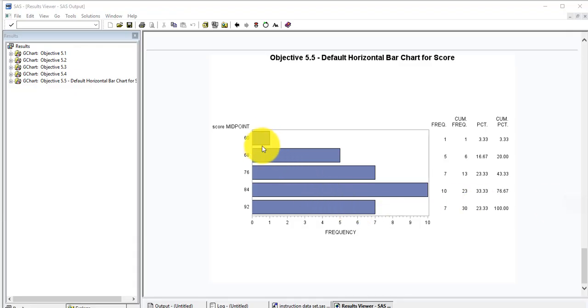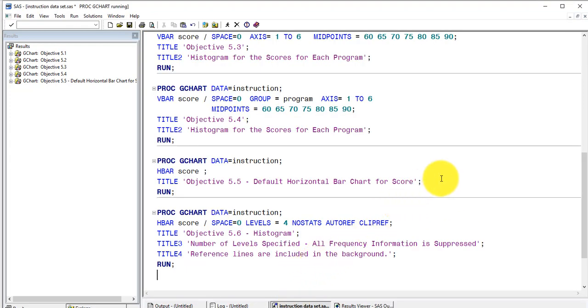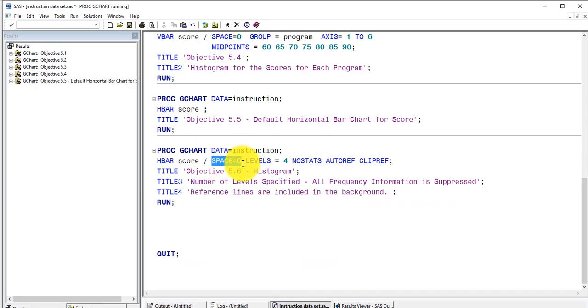So if we want to make the correction here, say no spaces in between bars to make this truly the appearance of a histogram, and choose perhaps not this number of bars, but suppose we only want 4 bars, and if we don't care to have all these statistics on our histogram, we can do that, and that's what Objective 5.6 does for us. In Objective 5.6, we keep the space equals 0, that is, make it a histogram. Levels equals 4. I want 4 bars. I'm letting SAS pick them.